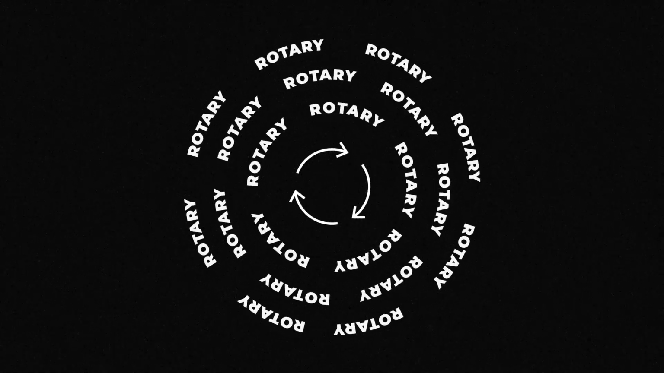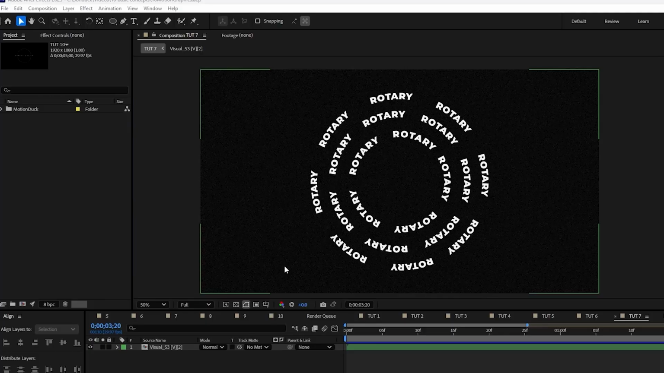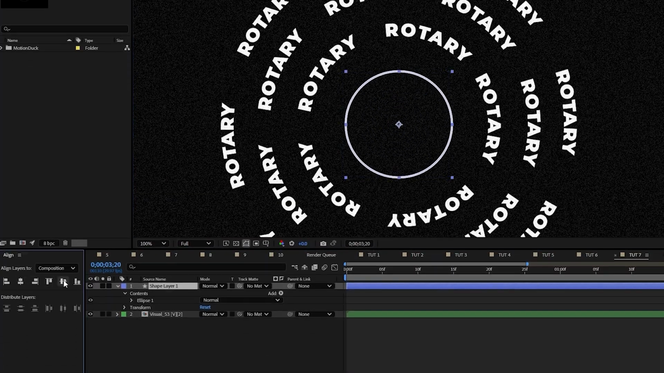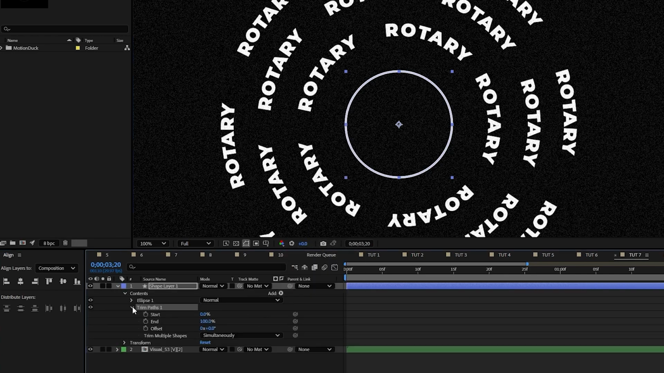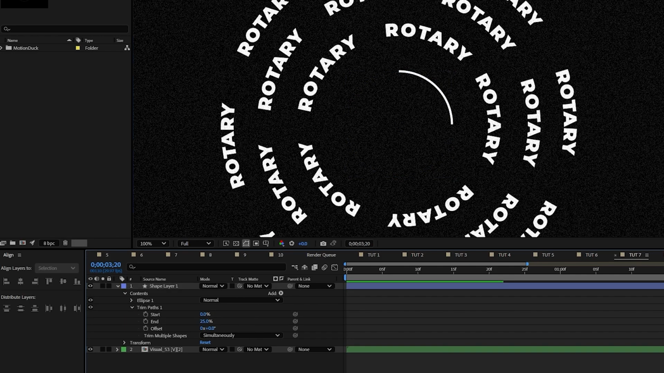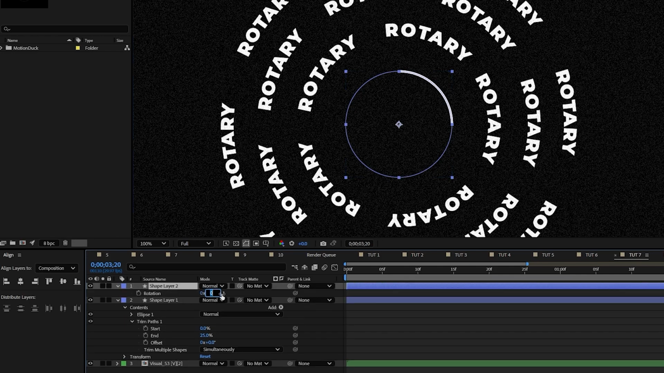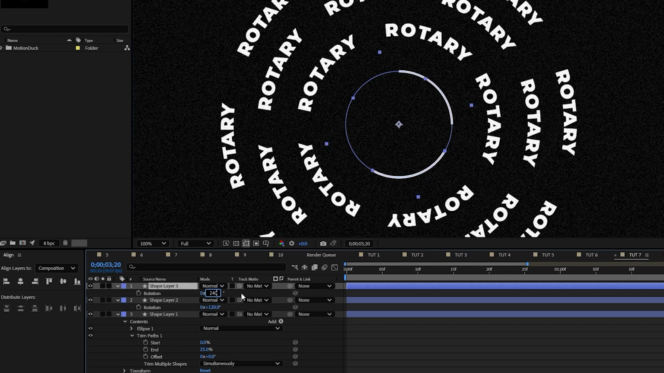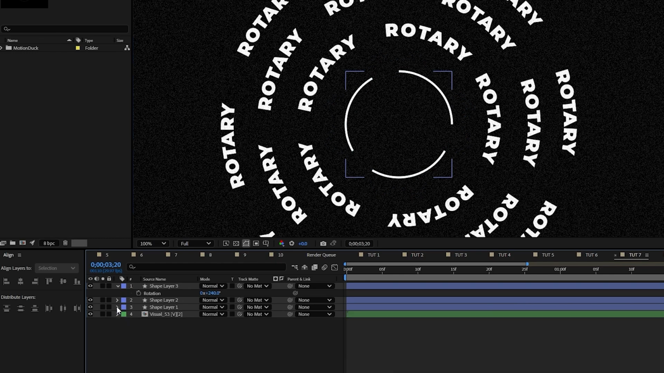Next, we'll create this cool spinning wheel of arrows. Start by creating a circle shape in the center of the composition like this, then open that layer, click Add, Trim Paths, and set the end of the trim paths to 25%. Now, duplicate that circle, set the rotation of this one to 120 degrees, duplicate it again, and then set the rotation of this one to 240 degrees.